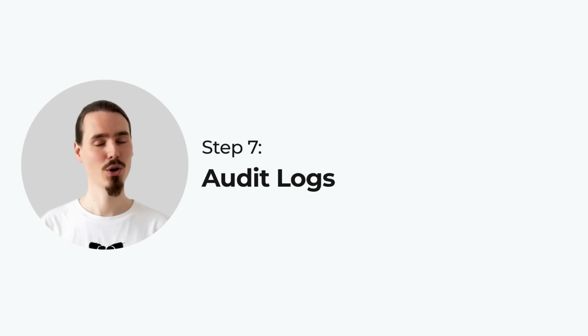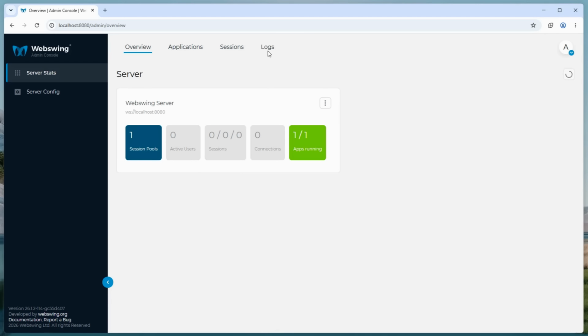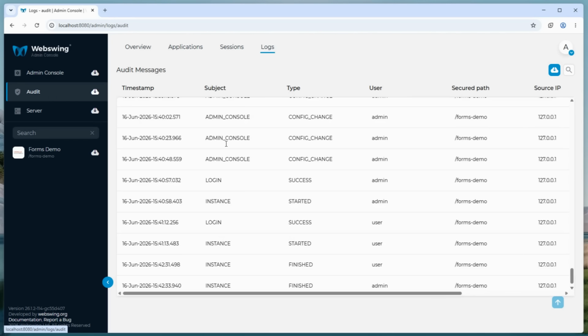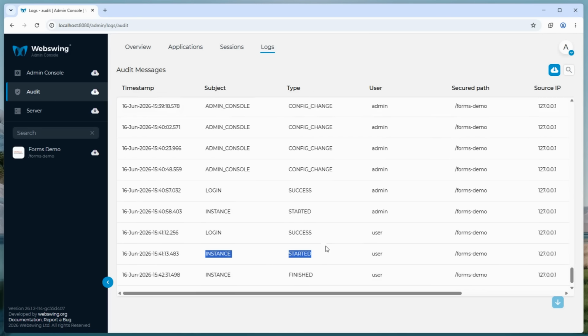Step 7. Audit logs. To have a better overview of the users that logged in, started an application, and what actions they performed in Admin Console, you can check out the Audit Logs view. Here you can see a list of recent activity.